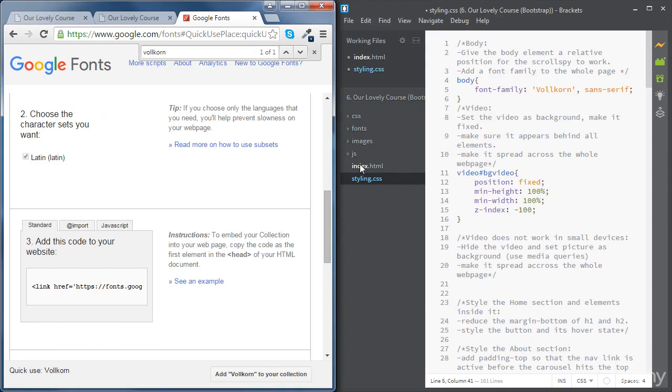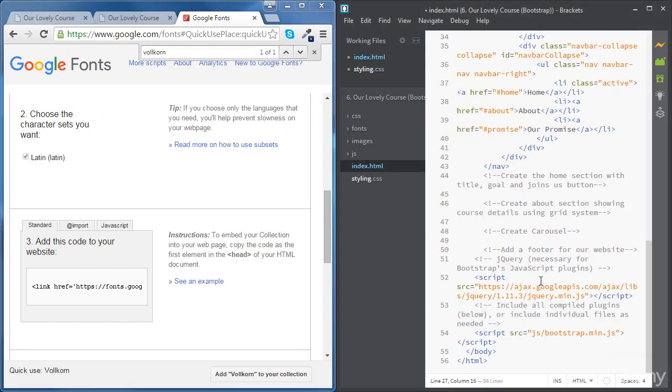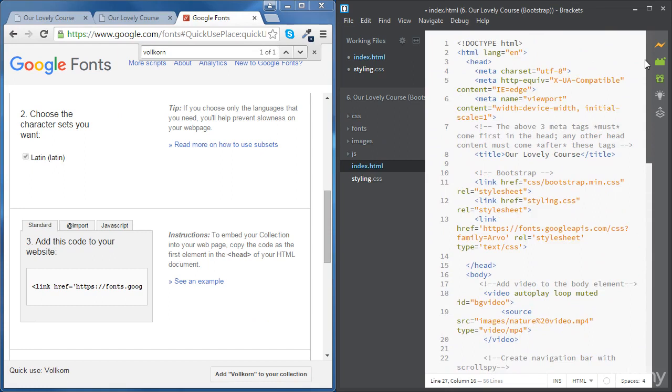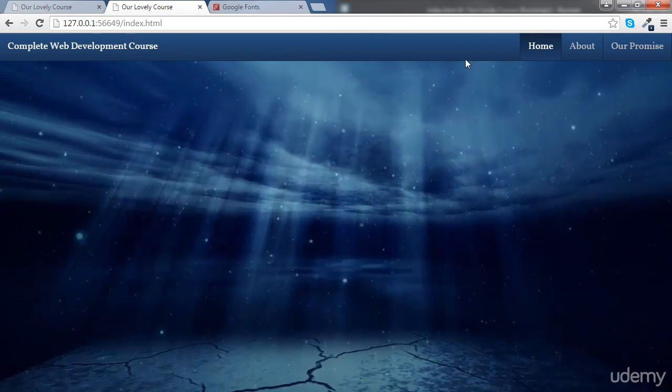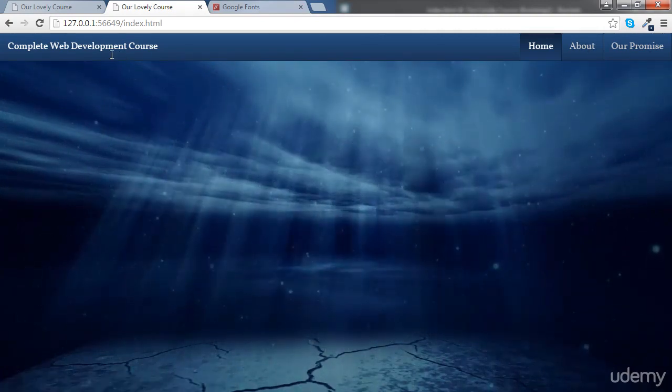If you go to the index.html file, like we did in the company websites project, we're going to paste this link in there. We were using Arvo for the previous websites, and now we're using Vollkorn. Okay, so let's save, and now we can see that we've got the right font family for our website.